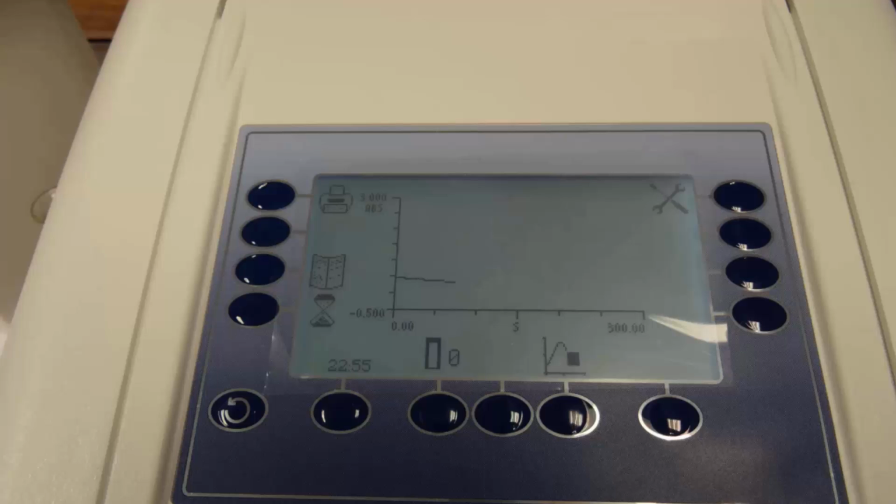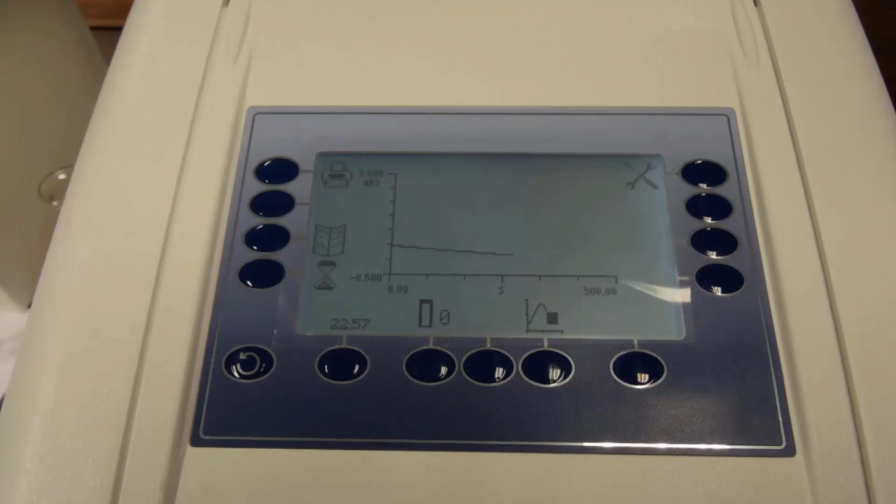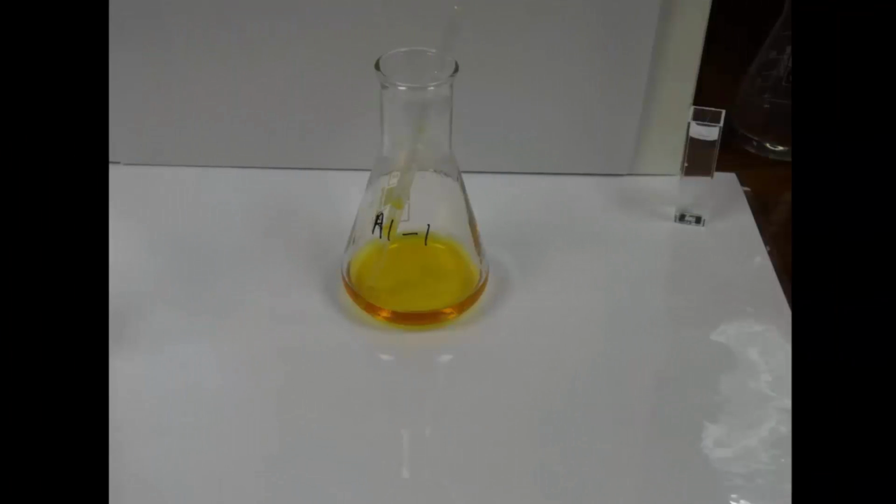We'll note as time goes on that our absorbance is decreasing. This is because the color of the iodine is decreasing. You should see in the reaction flask that you have with the mixture that the color will decrease over time as well.